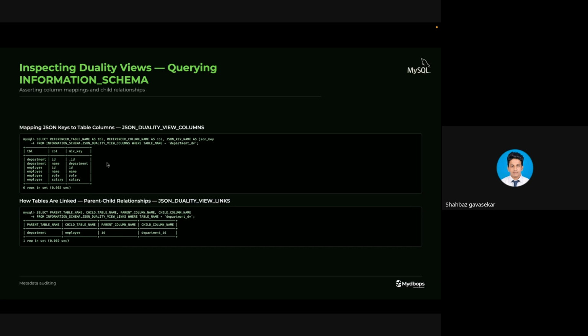Now coming to the third table, which is JSON duality view links. What this table tells us is how the tables are linked to each other. Basically, if we have a relationship where one table is parent and one table is child, this view tells us the relationship between these two underlying tables. Now, if you see, the department table is the parent table and the child table is employee. Also, it tells us the parent ID column name and the child column name. So this is how we can inspect the duality views, or get the metadata of the duality views, using information schema in MySQL 9.7.